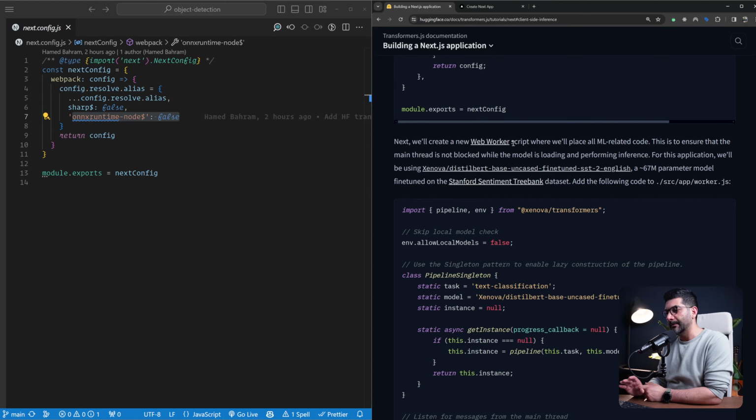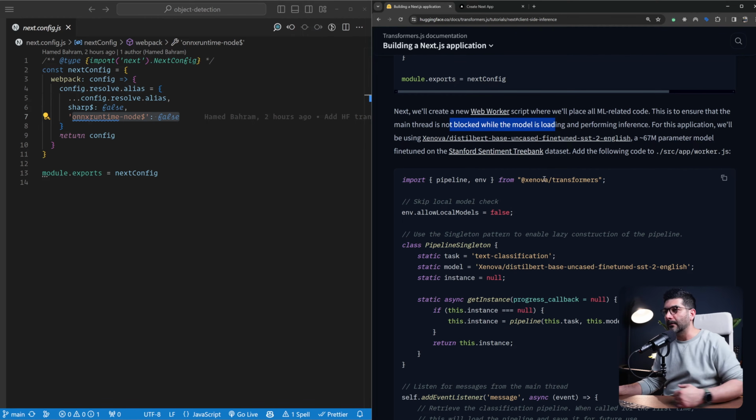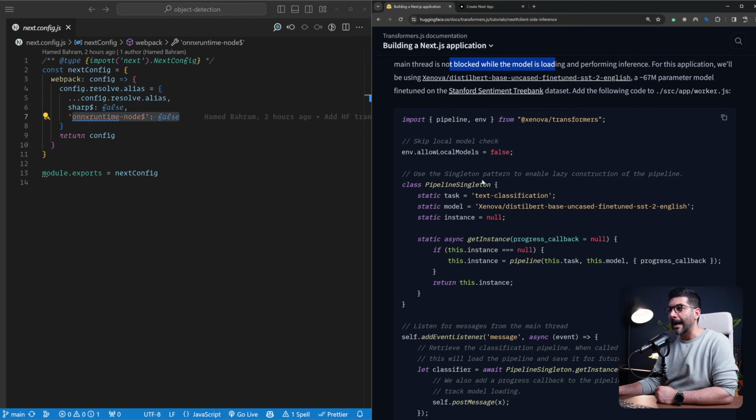Now, as I mentioned in the beginning of the video, we're going to deploy all of the ML related code into a web worker to ensure that it's not going to block the main thread while the model is loading. All of these models are going to be loaded in the browser and then cached there from that point on, which is going to make them easier to use. But in the beginning, it takes a bit of time to load this model and use it inside of the browser, and we don't want to block the main thread. So we're going to use a web worker, which is like a service worker that runs on a different thread.